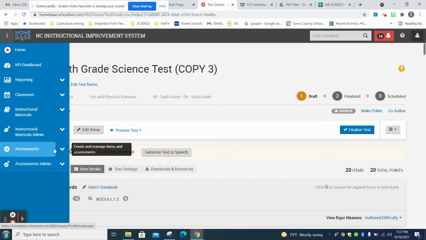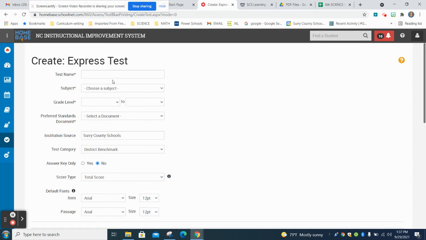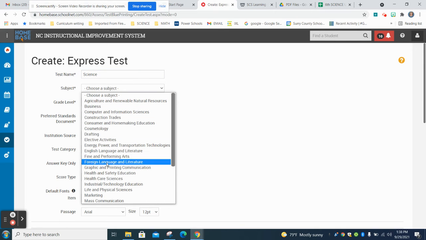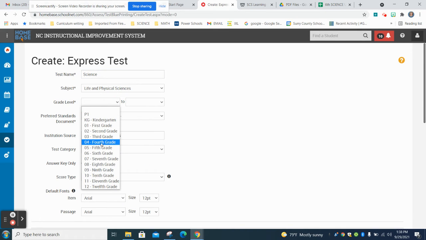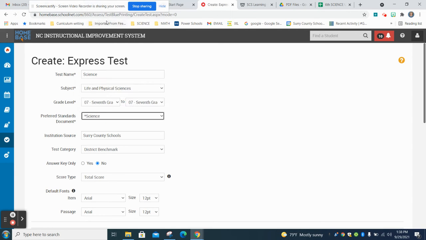Now I'm going to show you how to create your own test. So back over here again, I'm going to go to create and I'm going to choose express. So I'm going to call this, I'm just going to call it science for the sake of this demo, and let's do life and physical sciences. I'm going to say 7th grade, and you have to pick which document to pull from, so I'm going to pick science.